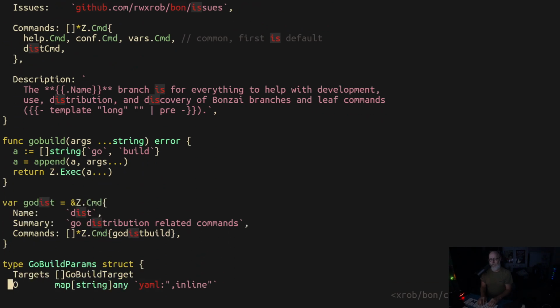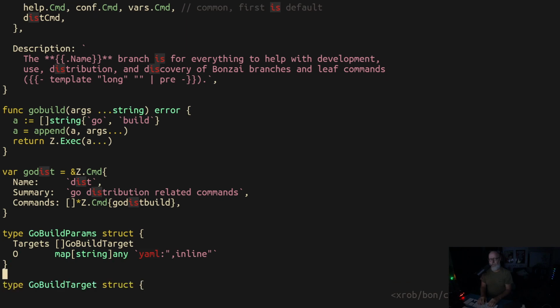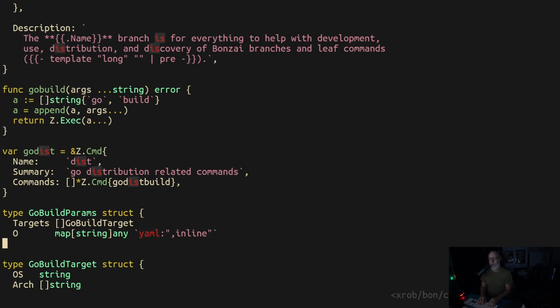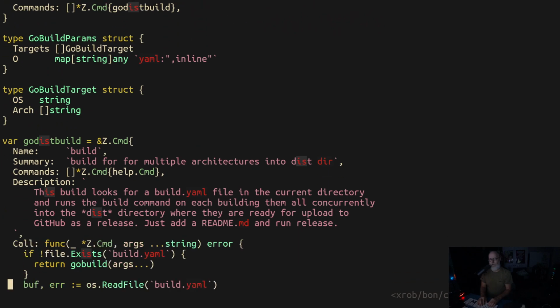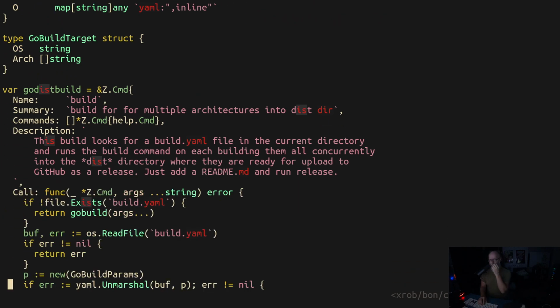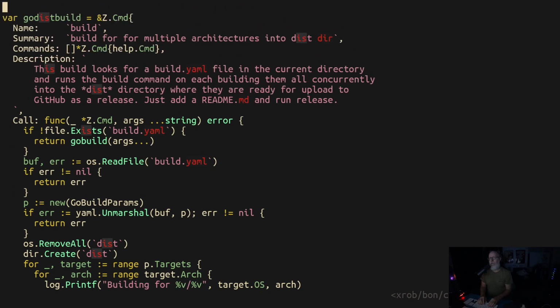Go build, go dist, go distribution related stuff. Did I put my go dist stuff in here already? I guess I did. Go build, go dist, go build parameters. Go dist build. The build looks for the build.yaml file. No, you know what? I already wrote this someplace else. Damn it. Did I already rewrite all this? I must have done this. This stuff is all in another program called Good. Oh my God, I think I rewrote it.